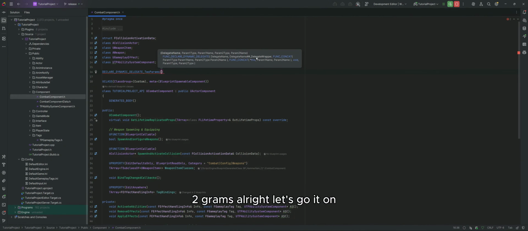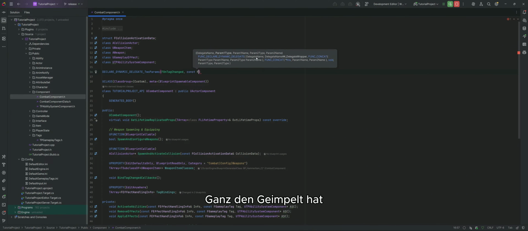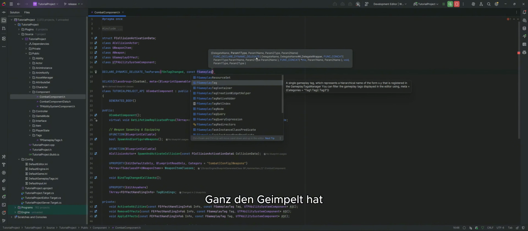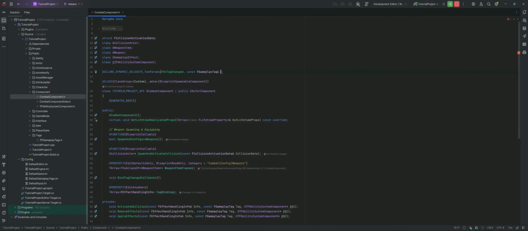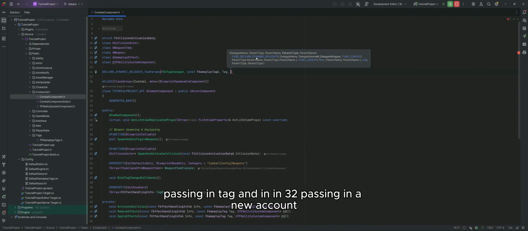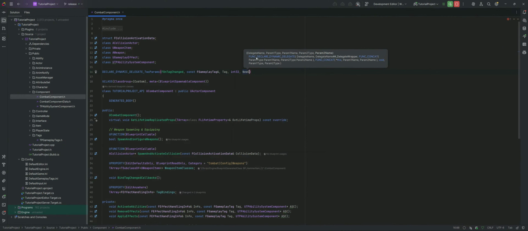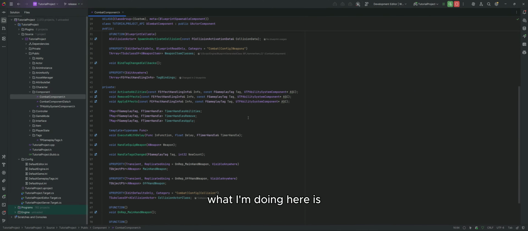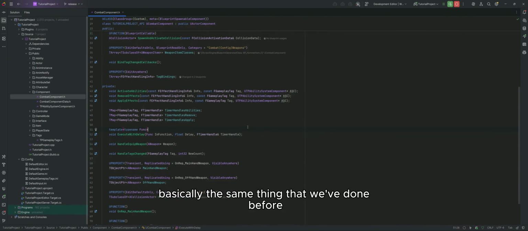Params. Let's go on. Tag changed. Gameplay tag. Passing it tag. And then int32, passing in a new count. Alright, so what I'm doing here is basically the same thing that we've done before.